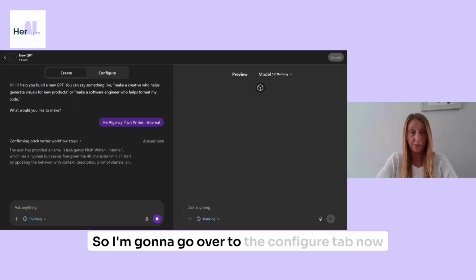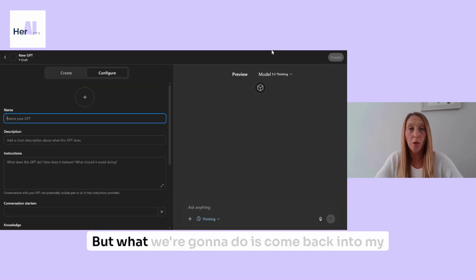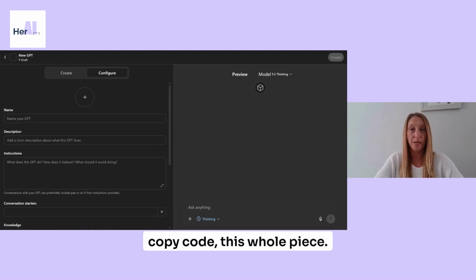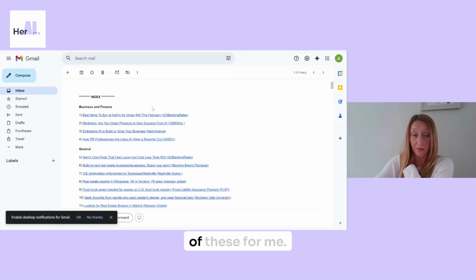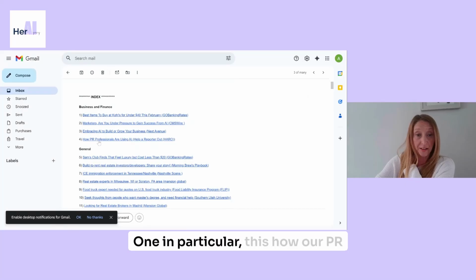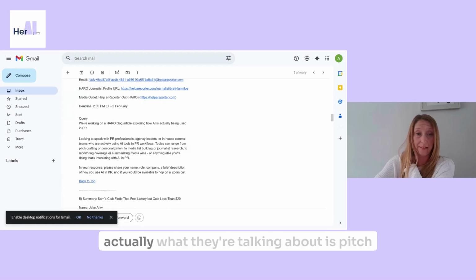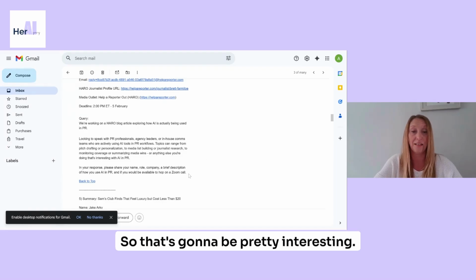So I'm going to go over to the configure tab now while it's doing that. But what we're going to do is come back into my original system instructions and copy this whole piece of code. Okay, so my VA had flagged a couple of these for me. One in particular, how our PR professionals are using AI. This one's really interesting because what they're talking about is pitch drafting or personalization, which is literally the GPT we've just built. So that's going to be pretty interesting.